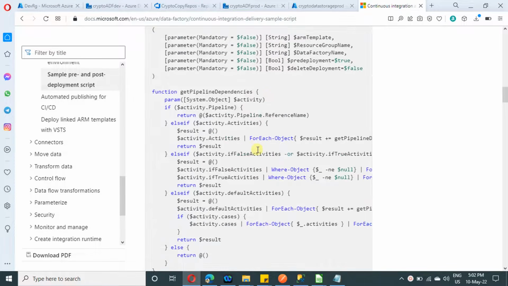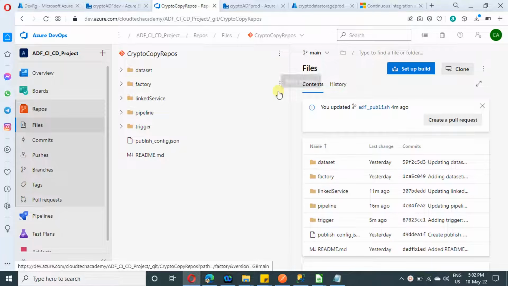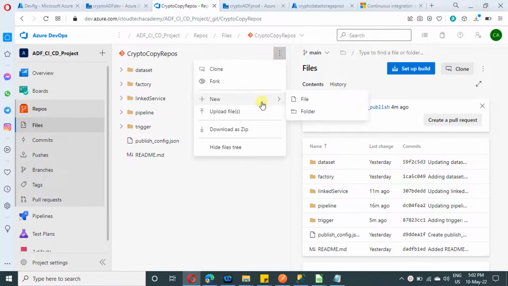Now let us move to our Azure DevOps. And under our repository, please make sure you are in main branch. The PowerShell script which we have copied, we need to add under main branch. I repeat, main branch, not in ADF publish branch. So under main branch, we need to add the file. In order to add a file, click on this three dot and here new file.